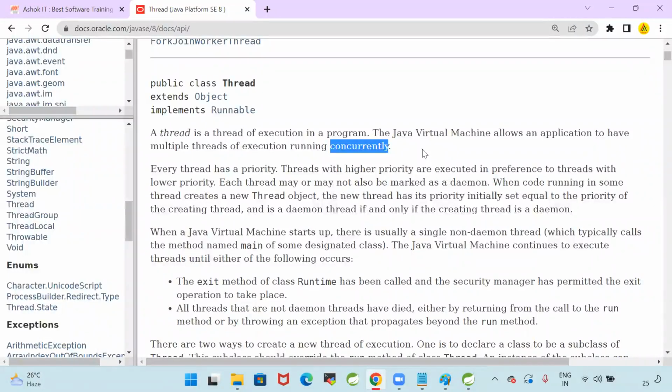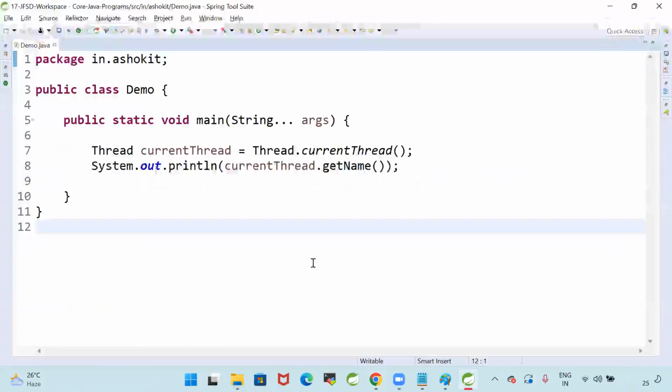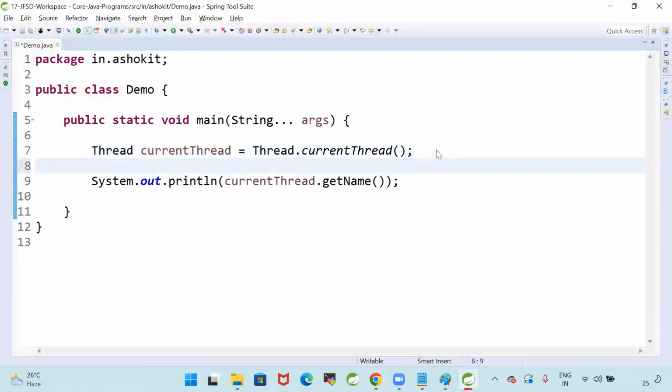What is the main advantage of multi-threading? Doing more work in less time by executing the logic parallelly. By executing the logic parallelly, we can complete more work in less time. That is the main aim of multi-threading. Now, to work with multi-threading in Java, there is a class called the Thread class.